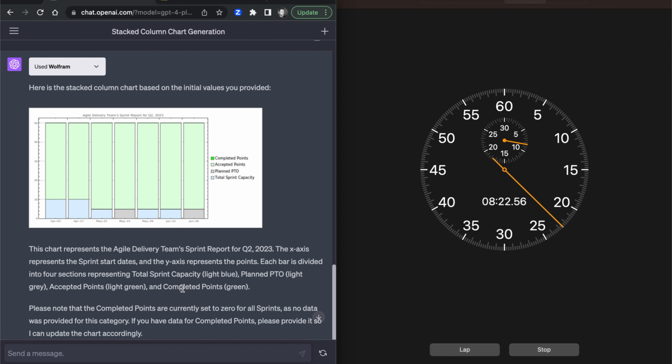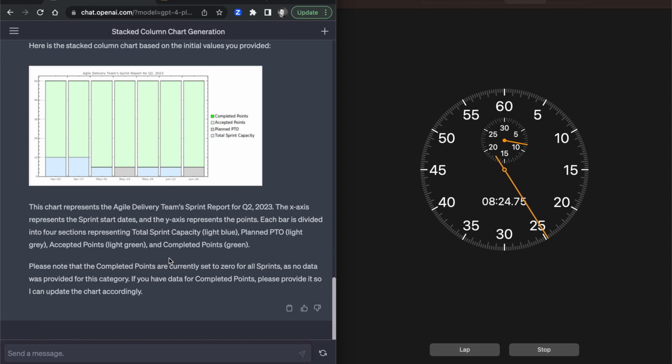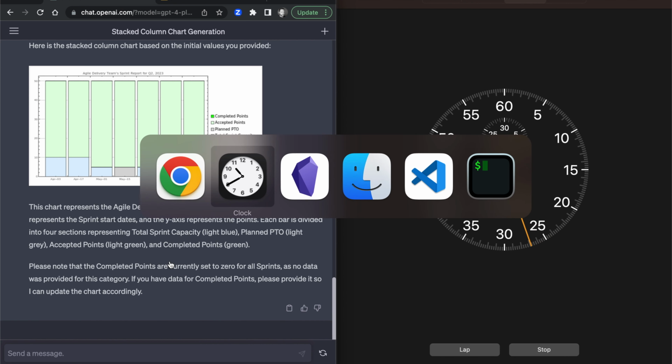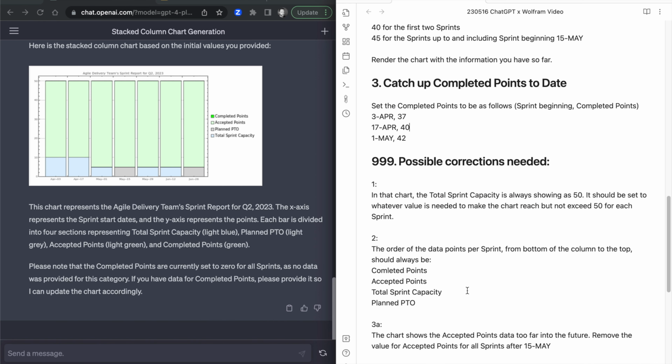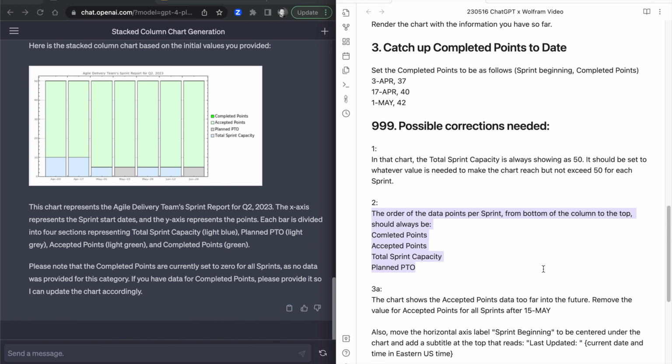Now the thing is, it's drawn this chart upside down from how I want it. So let's go back to our instructions and look at the possible corrections. All right, it did not add everything up, which had fixed the prompt so it wouldn't do that, but it does have the order not how I want it to be.